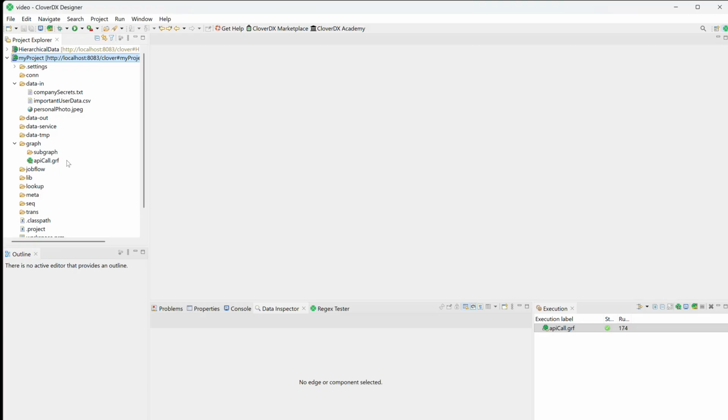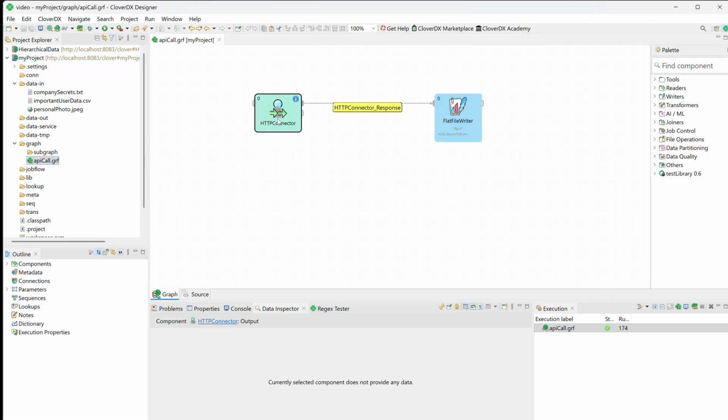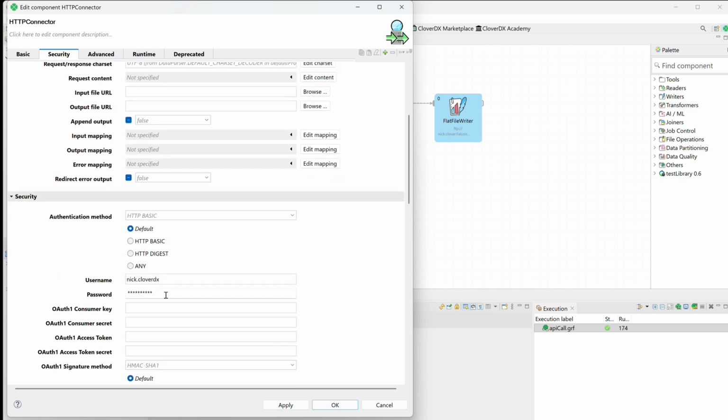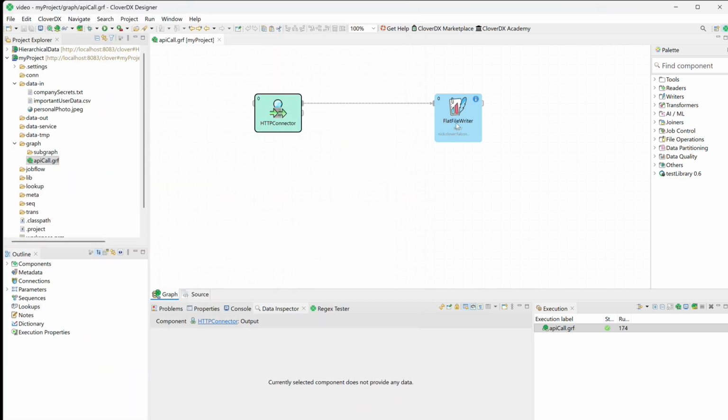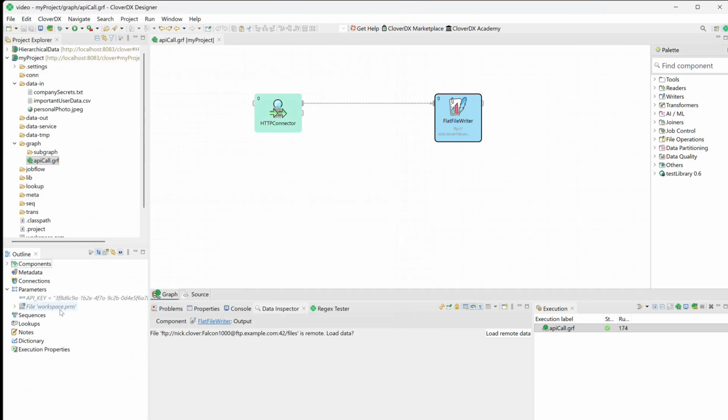For example, I've got my project here where I have a handful of sensitive files as well as a graph that contains some sensitive information hard-coded in here, right? I've got my username and password hard-coded there. I've got here an FTP address with username and password hard-coded and an API key here.